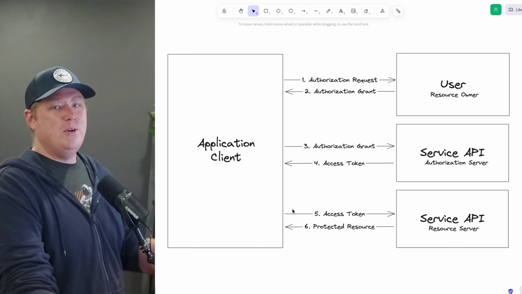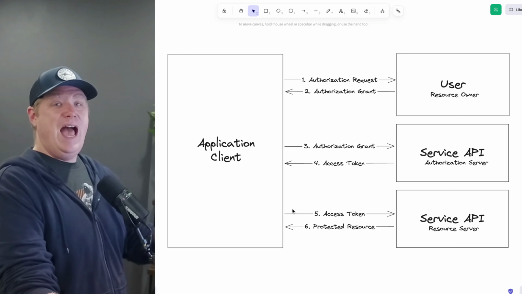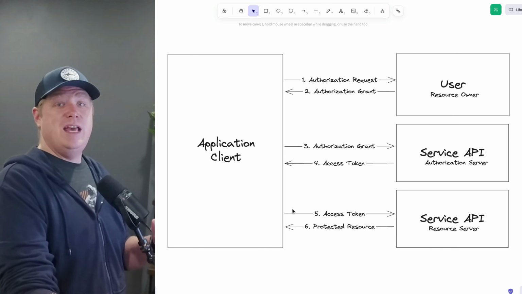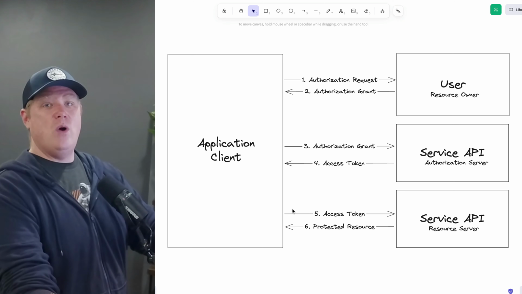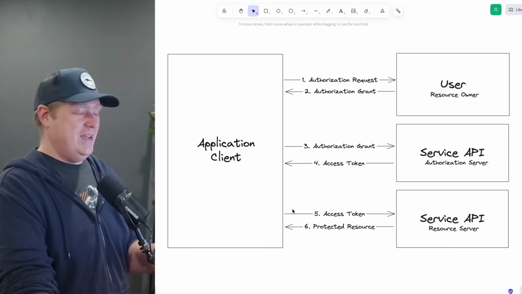Okay, we're almost there. In this third and final step, all we're going to do is use the access token that we got in the second step as a part of the authorization header on our API request to get a user's Slack channels. So let's look at what that looks like.